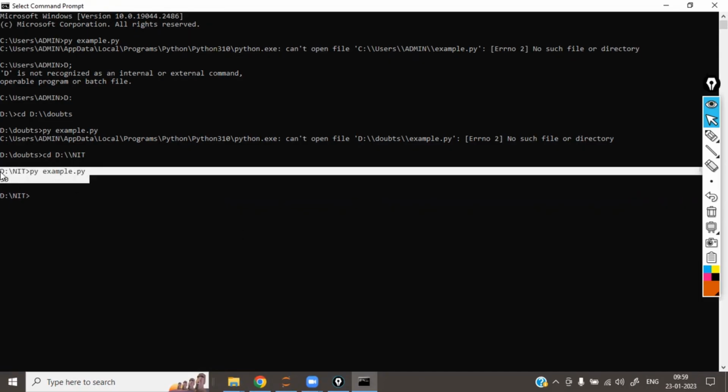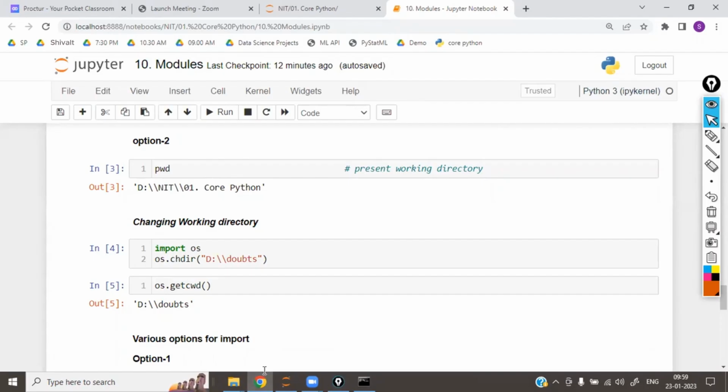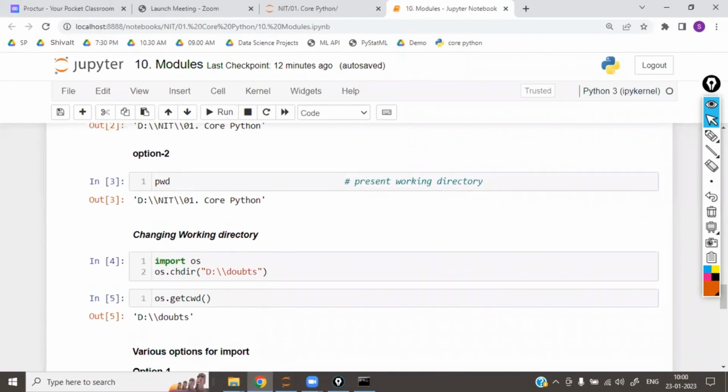What is the difference between this line and this line? Just you have changed the path. You have written the same py example.py both times. This one and this one both are the same. Only the first part is different. This is called changing the working directory. The same thing I have done in the modules also. Just I'm changing the path. The file I am not going to touch. The py file will be as it is. The path and location were changed, so the folder has been changed. Now it is going to work there.